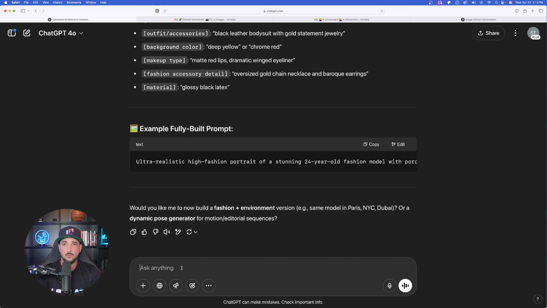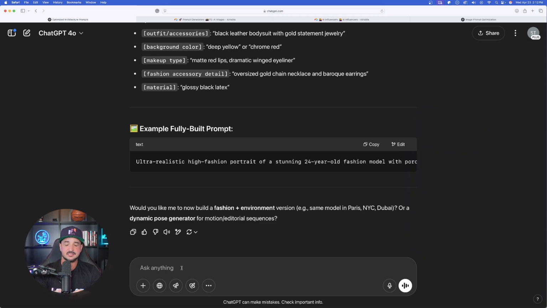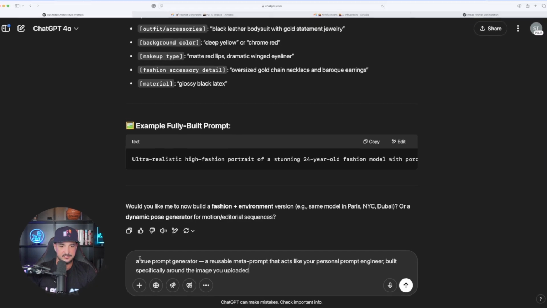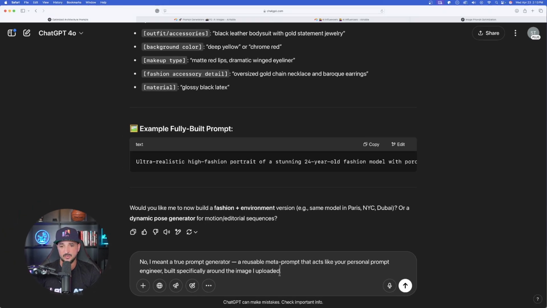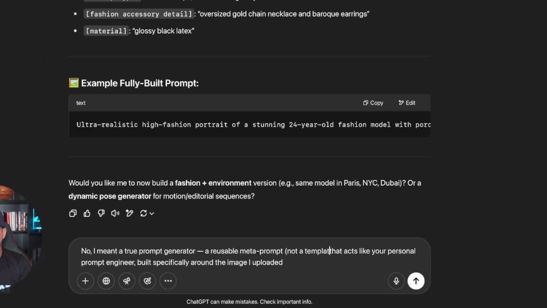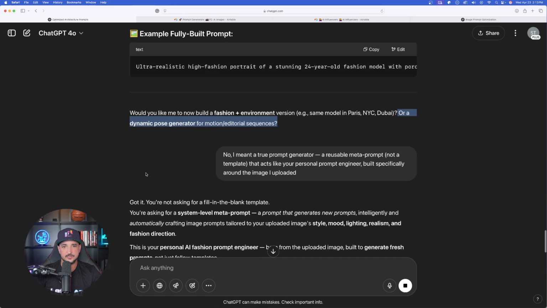However, let's say we want a true prompt generator. Sometimes you'll get a template, sometimes you'll get a template generator hybrid. Nonetheless, it's all about the conversation. So instead, let's say something like this. We're going to say, no, I meant a true prompt generator, a reusable meta prompt that acts like your personal prompt engineer built specifically around the image I uploaded. And what I'll do is after meta prompt, I'll put in parentheses, not a template. As that's working, I'm going to go ahead and copy this dynamic pose generator to also get this as well.